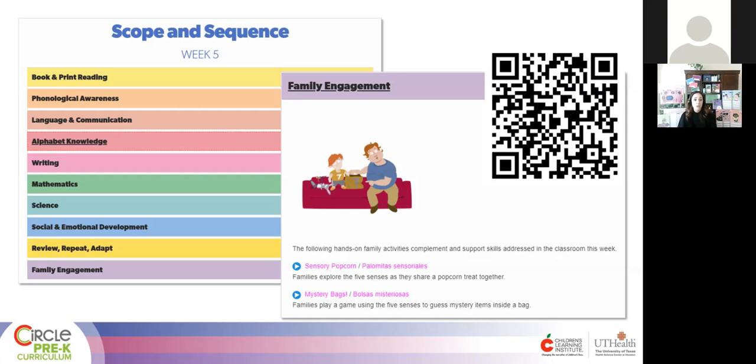with the families. If you have your phone handy, you might open up your camera app and hover over that QR code so you can see an example. It will open up into a family activity called sensory popcorn. These activities are really fun and they're designed to enhance that family school partnership that we all know is so critical. Every single one is going to encourage playful interactions and experiences between children and their families.